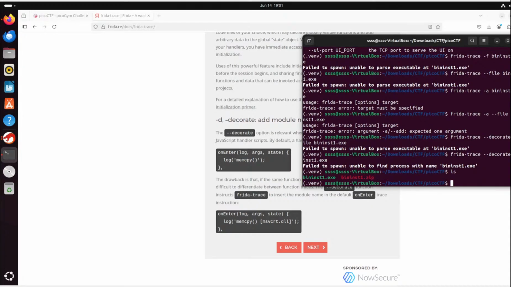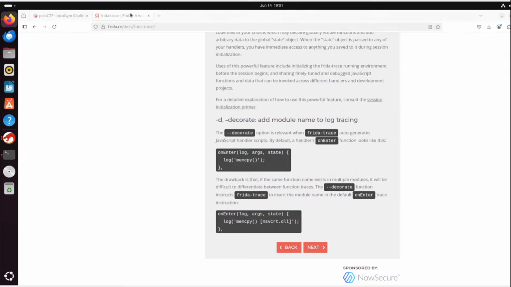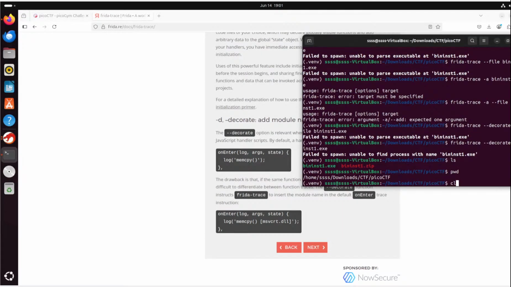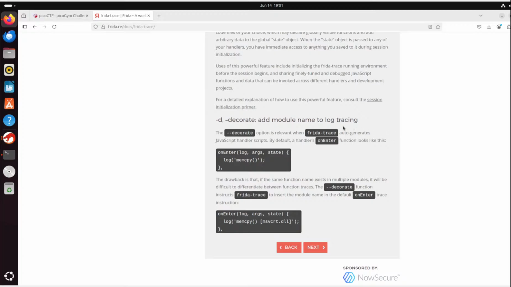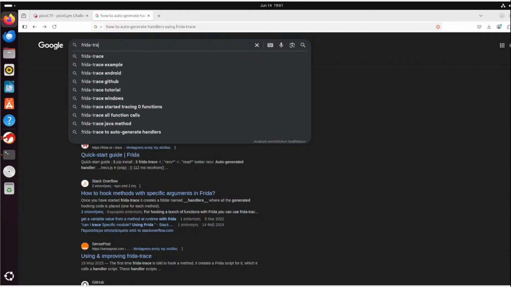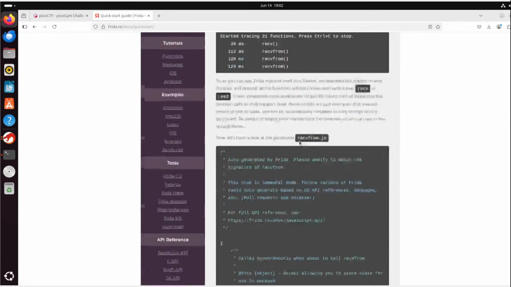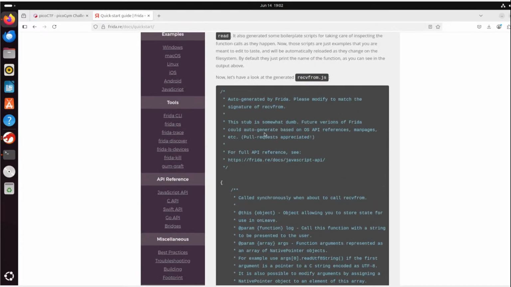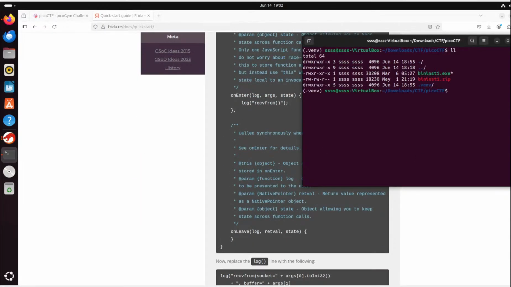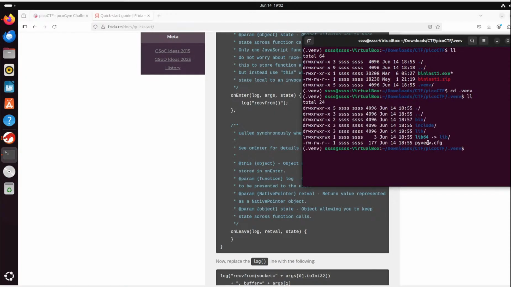Unable to find process with the name. What do you mean? It's right here. If I do pwd, will it show here? Yeah, I'm right here. Minus decorate. Okay. It's definitely the decorate, but how? We want the decorate. How does he use it? Okay. Where is it?